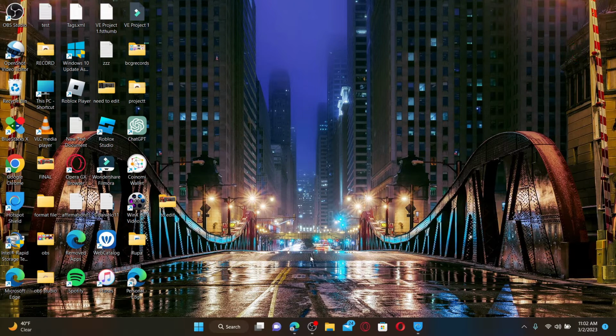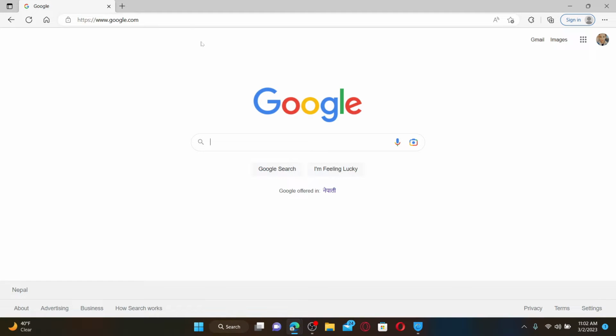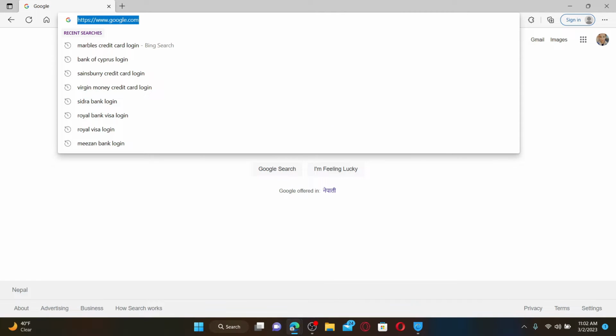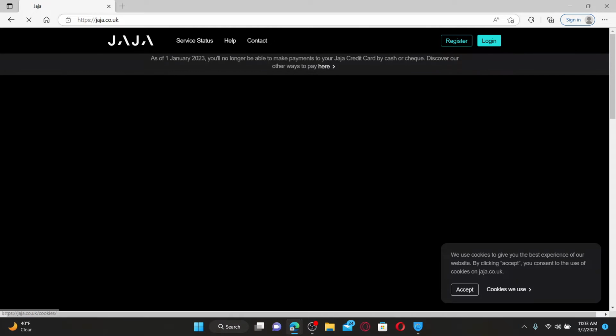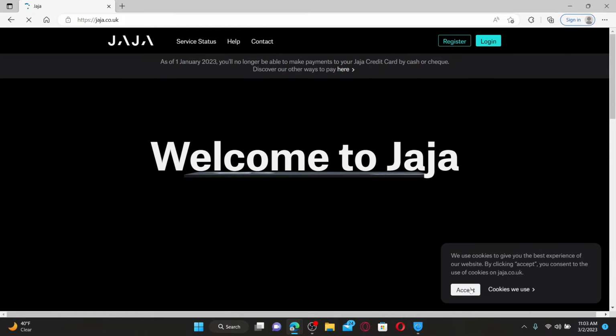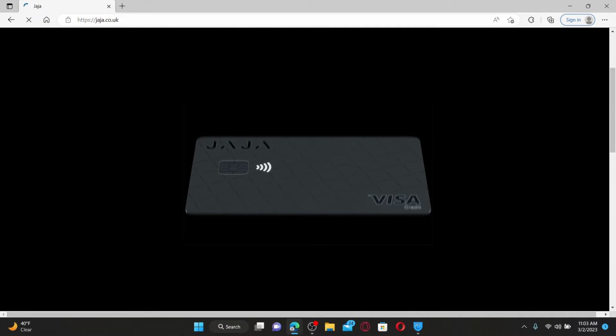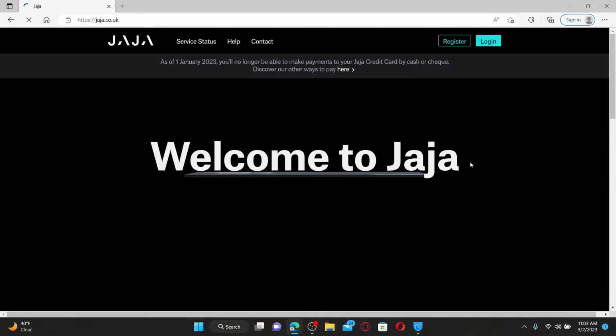To get started, go ahead and open up your web browser and in the web address bar, type in jaja.co.uk and press enter on your keyboard. Once you do that, you'll end up in the official webpage of Jaja. To access your credit card service, all you need to do is to click on the login button at the top right hand corner for existing users.